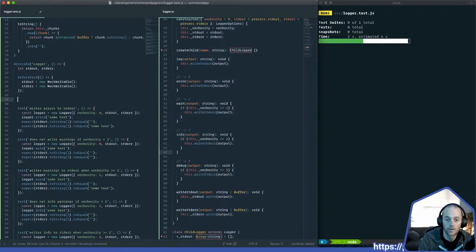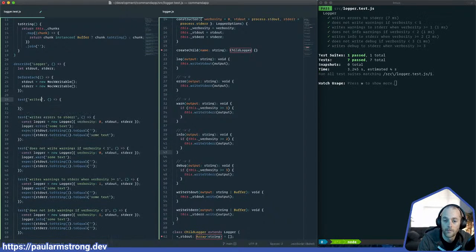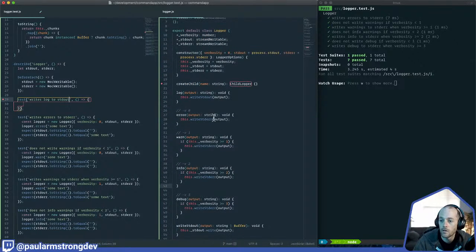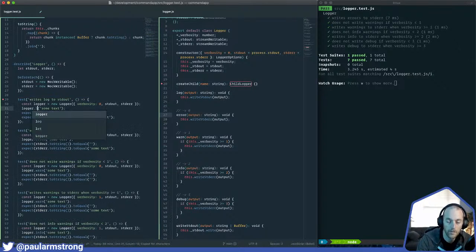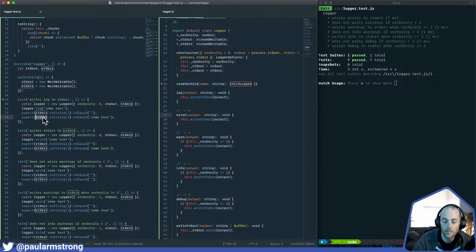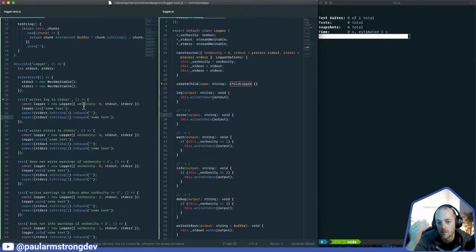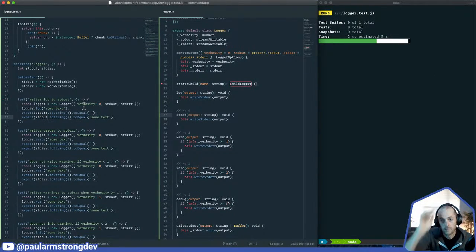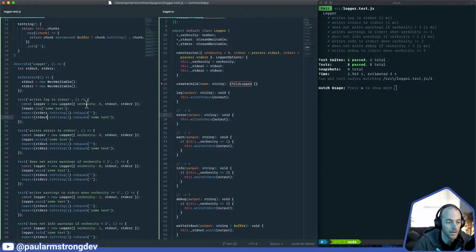Okay, and then we're going to say test writes log to standard out. And so we don't need to check those. Logger log error is empty. Standard out has our text. Okay, nice and simple.